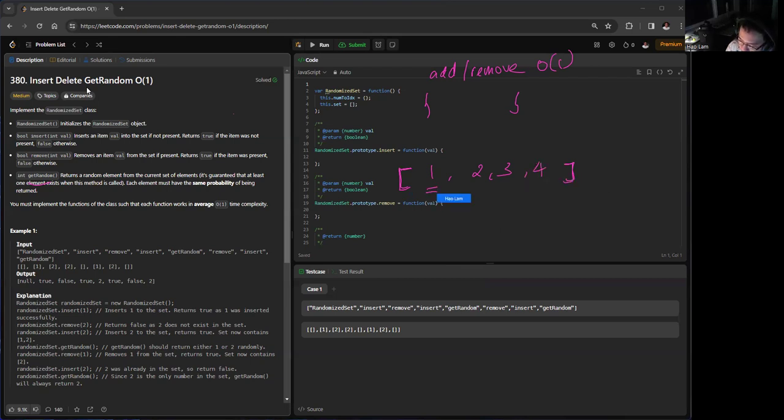Okay, so if we use the array, then we can add in O(1), but we cannot remove in O(1). If we remove one, then we need to reassign the index for every single element after it, which is O(n). So we can combine this with a set.